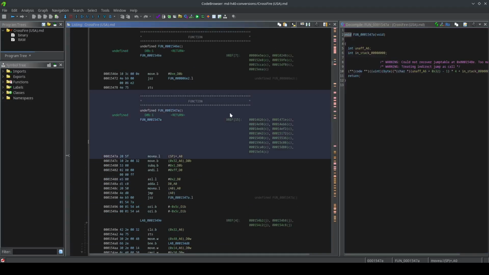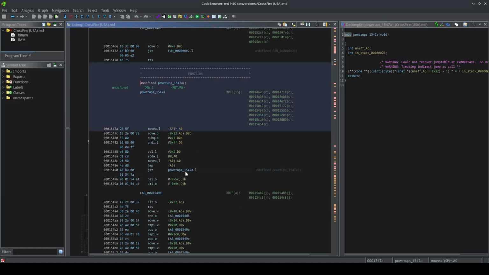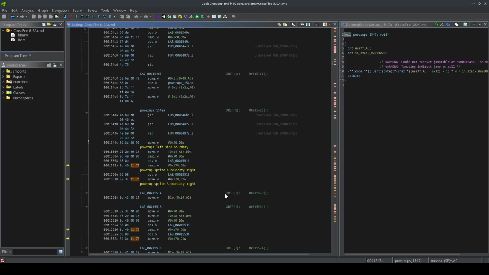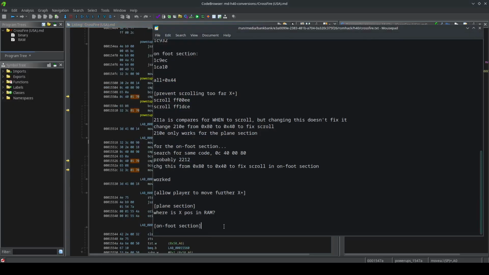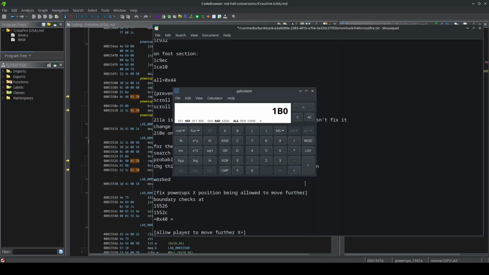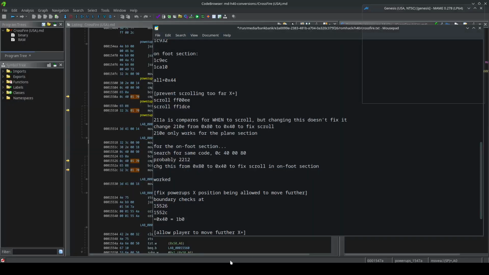This whole function might be power-ups. I'm just gonna guess, power-ups 1547A. It's not necessarily that, but whatever. Who cares? So I'll add this to the to-do. I'll put: fix power-ups X position being allowed to move further. Boundary checks at 1526, 1552C plus 40 equals 1B0. So now I'll end it after this.